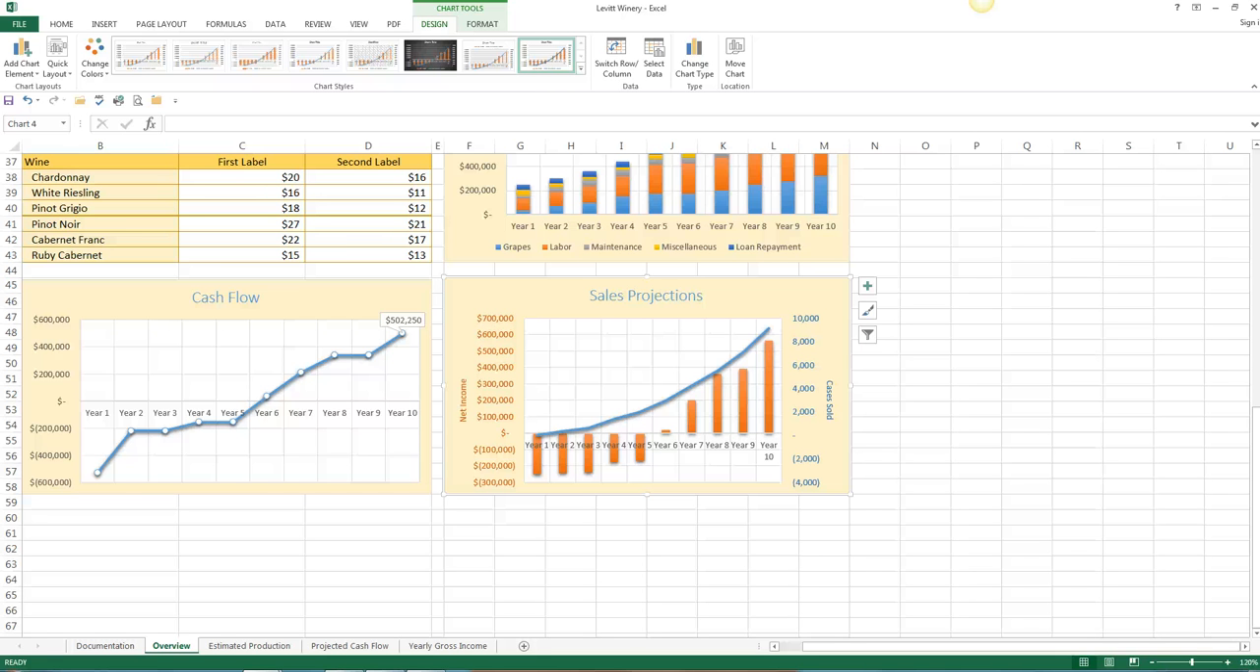Excel Tutorial 4, pages 235 through 241. Okay, at the top of page 235, read that reference box about modifying a chart's data source. The yearly gross income worksheet contains a table that projects the winery's gross income for 2015 through 2024. Carol wants to see a simple line chart of this data.